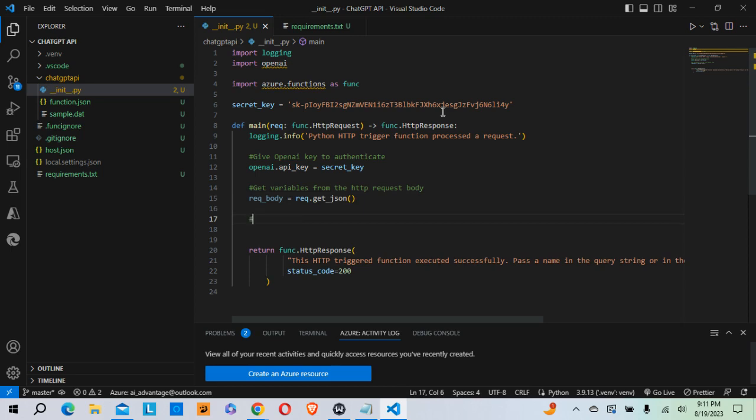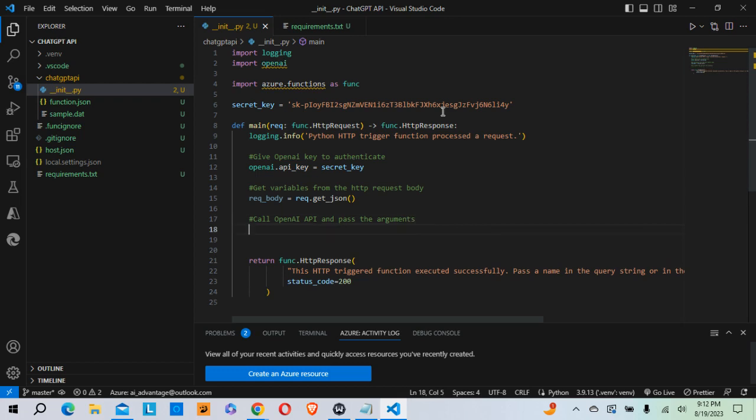And next, what we need to do is actually call the OpenAI API and pass the arguments or pass the information to it. And this is a little bit more involved. So output equals OpenAI chat completion create.